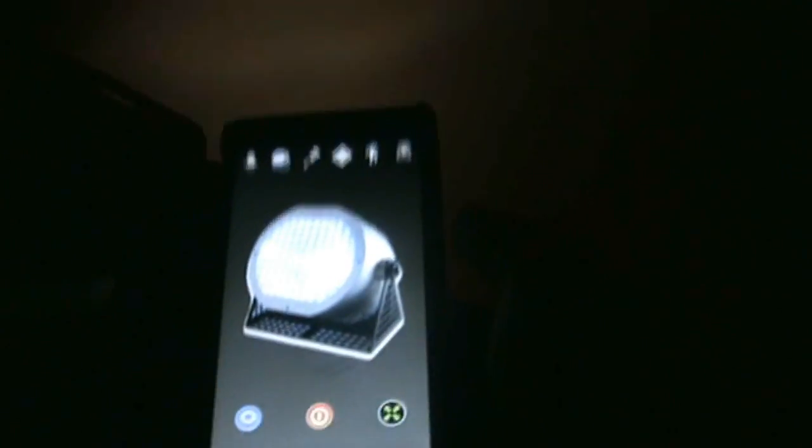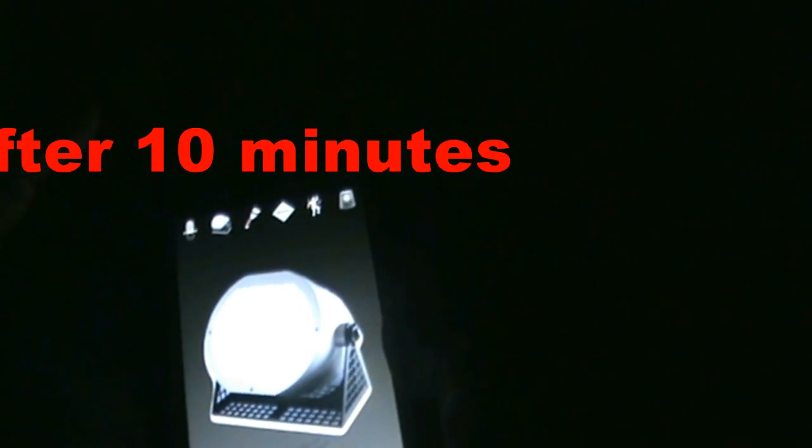You see, the flashlight is not working properly, but it requires a little time to solve this problem. After 10 minutes, oh wow, this light is working properly, very nice.